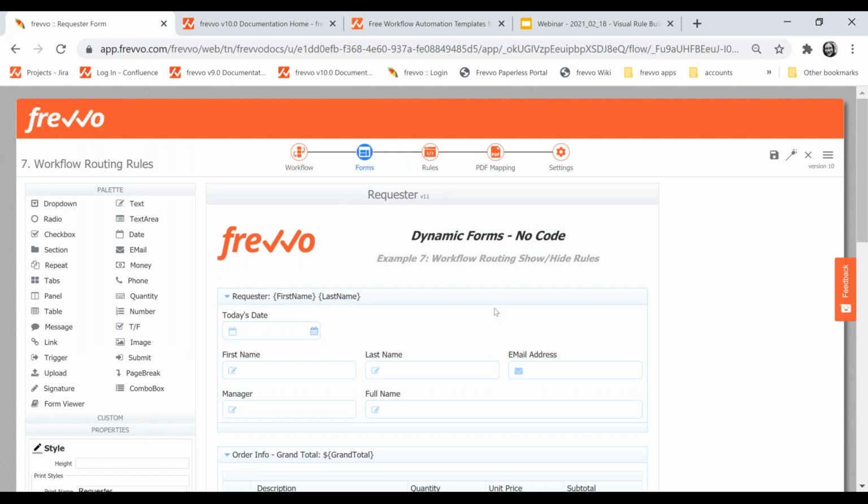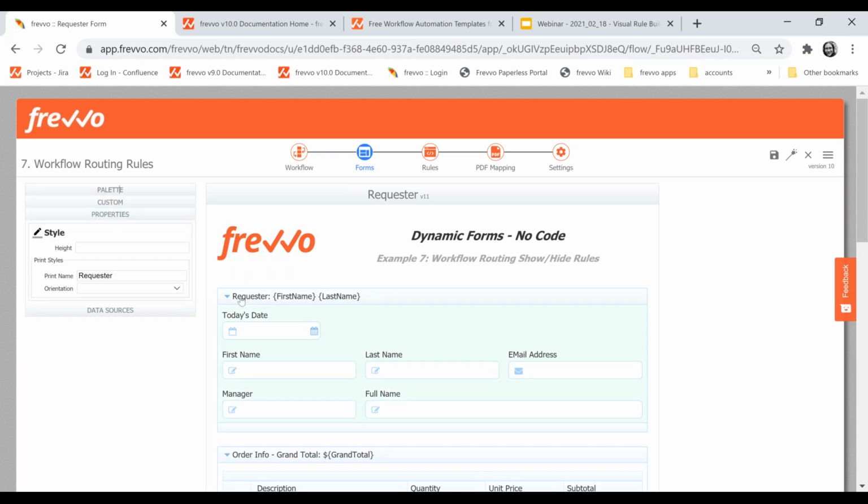So you can see we've got almost all the same controls that we had on our earlier forms, but we've now put them inside sections. And we've also named those sections with helpful templates.